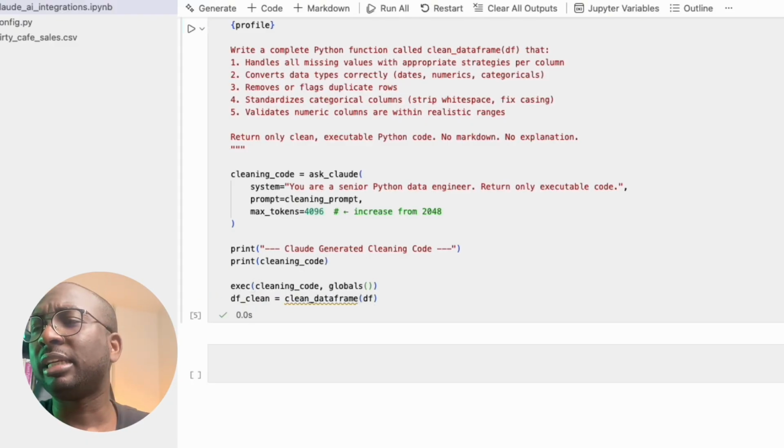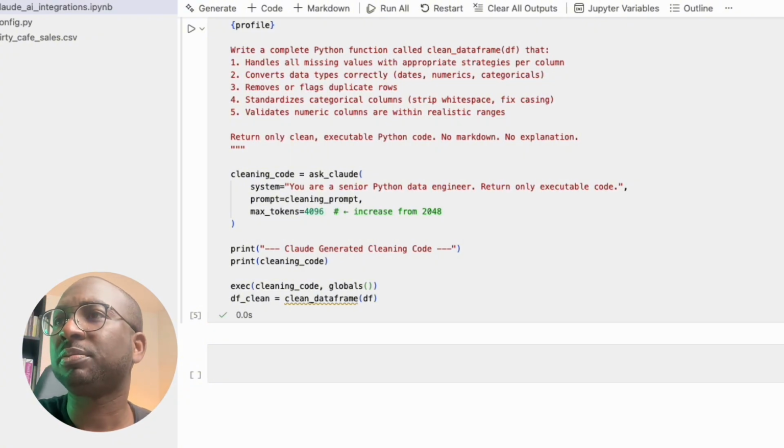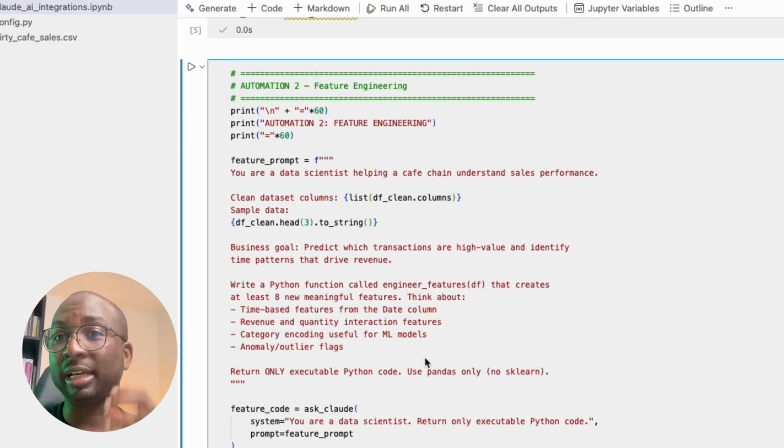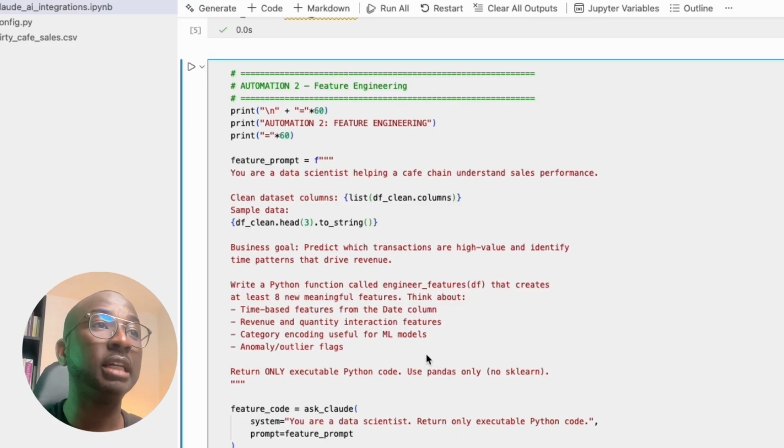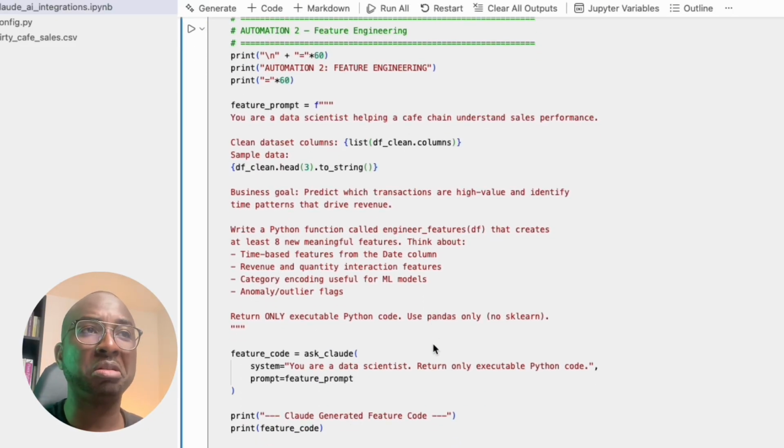But I want to run the three at the same time. So let's build the second automation and I'm going to walk you through the result that I got. So now let's run it a little bit. We want to do the second automation as well. So for the second automation, like I said, we're going to be doing feature engineering, and it's also the same process. I'm going to write the prompt.